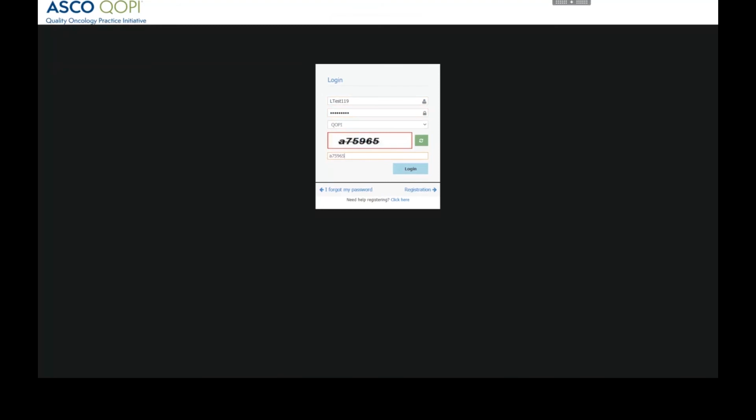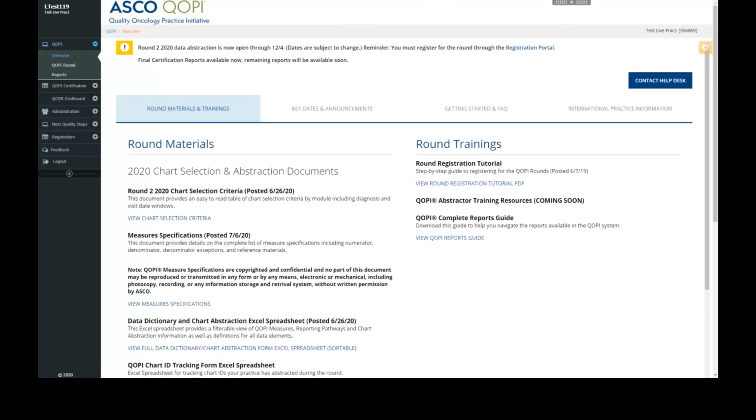To access the QOPI dashboard, go to https://myqopi.asco.org/dashboard/login.aspx. Here, you'll enter the username and password that you've been provided by QOPI and the password that you've set up. Then enter the CAPTCHA information and click Login. Please note this is a different website than the registration website.